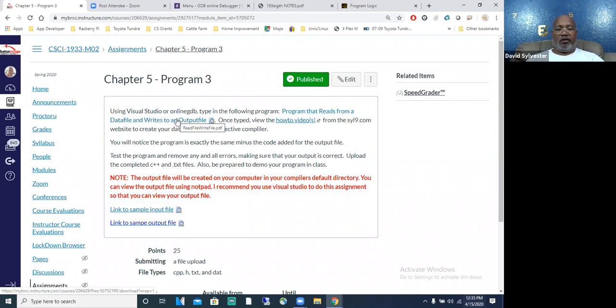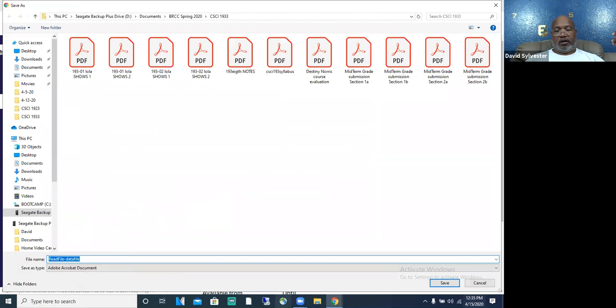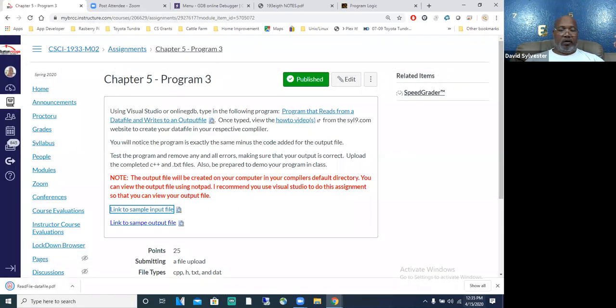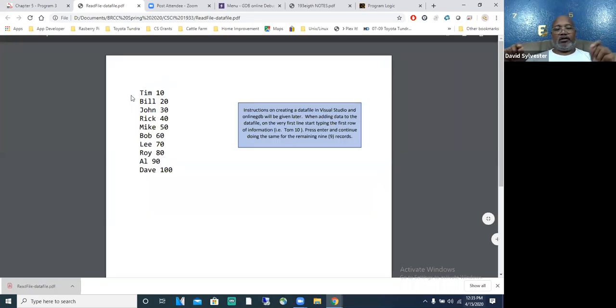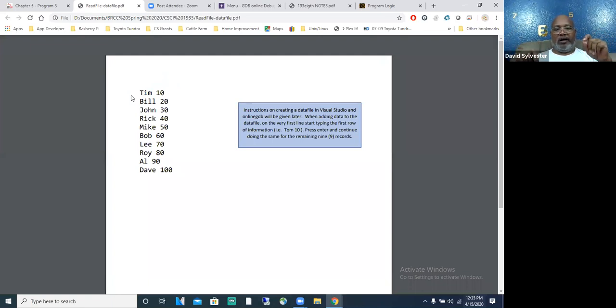Then what it says is, once typed, this one allows you to write to an output file. So when you run the program, you're going to be inputting information. Here's a sample of the input file. So here's an example of an input file, giving you an example of how to type it. Normally, you're going to type Tim space 10, enter. Bill space 20, enter. John space 30, enter. Everybody understand that?